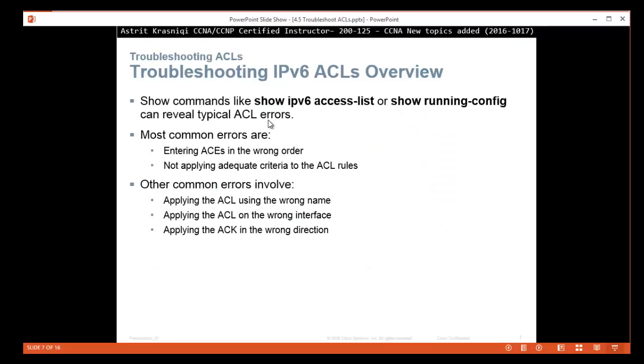When you troubleshoot IPv6 ACLs, use show commands like show ipv6 access-list or show running-config, which can reveal typical ACL errors. The most common errors are entering ACLs in the wrong order and not applying adequate criteria to access control rules. Other common errors involve applying the ACL using the wrong name, applying the ACL on the wrong interface, and applying the ACL in the wrong direction.